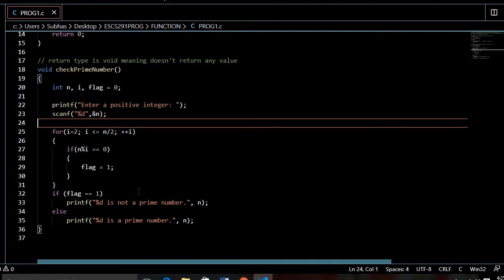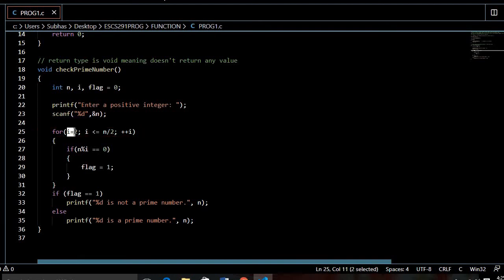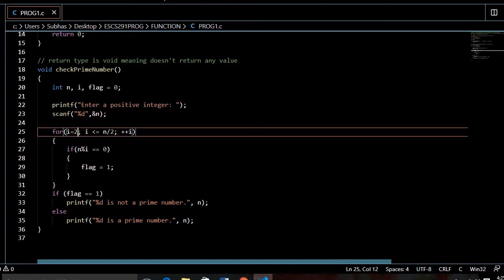If we have a factor of that number other than 1, and if there are more than 2 factors, then it will be treated as a prime number. So we need a for loop. That's why here we initialize the variable i. We have taken i as an integer variable whose value is 2.